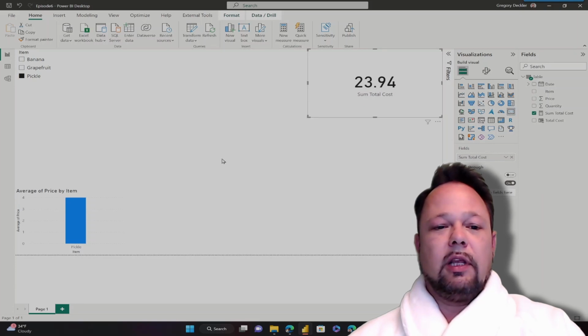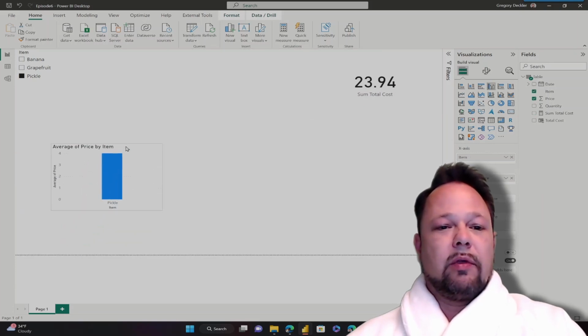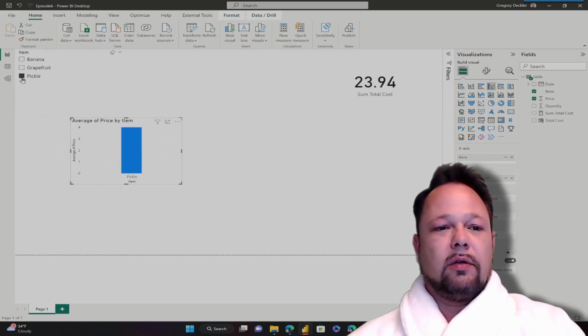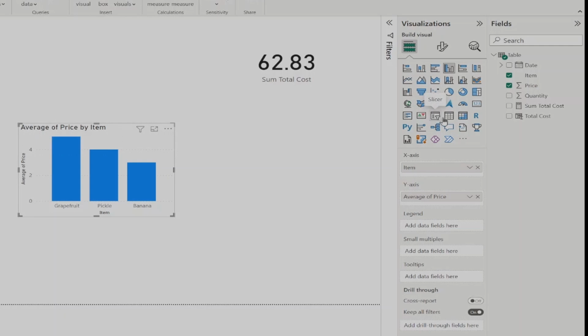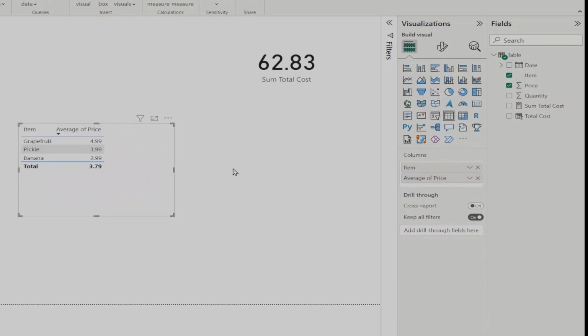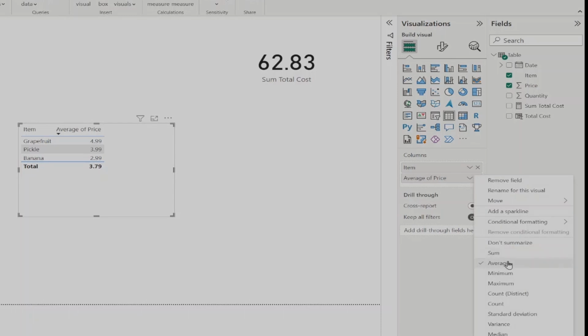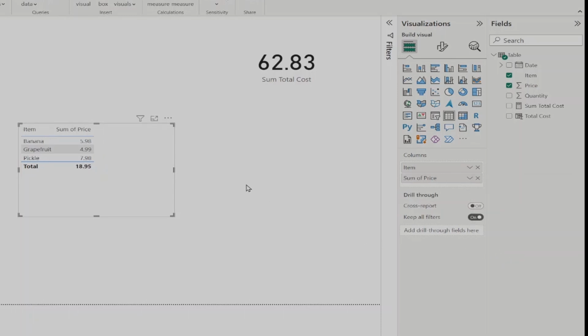Now to show you this a little bit more in depth, I'm going to take this off and change this to be a table visual. Okay, so we have average of price. I'm going to change this to the sum of the prices. Doesn't really matter what this is, but what I'm going to do now is add my measure to this table.